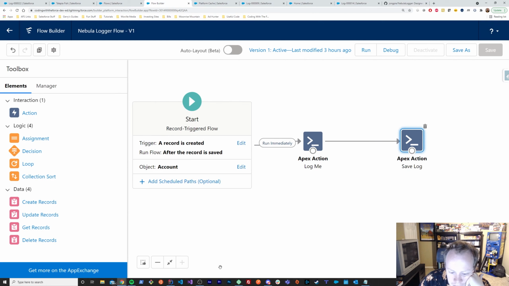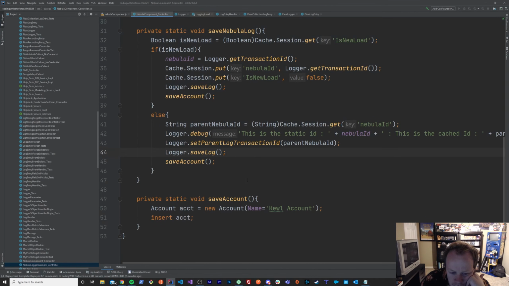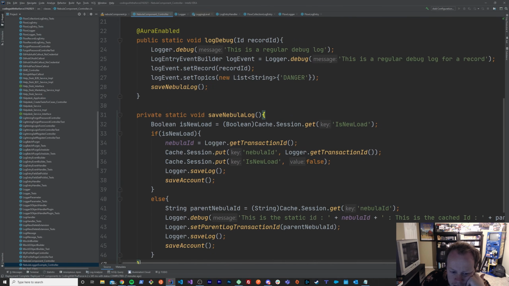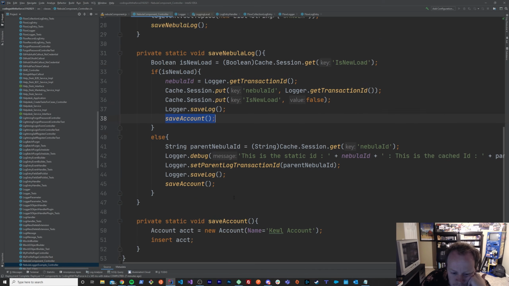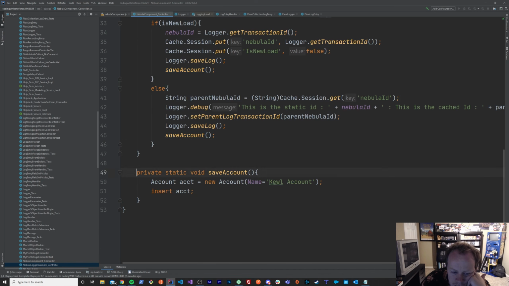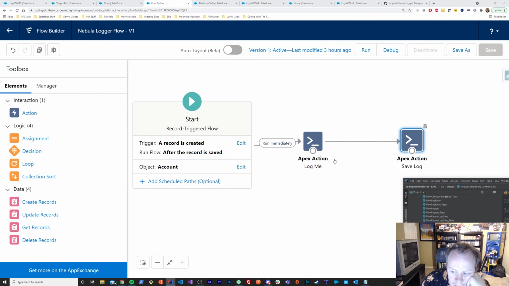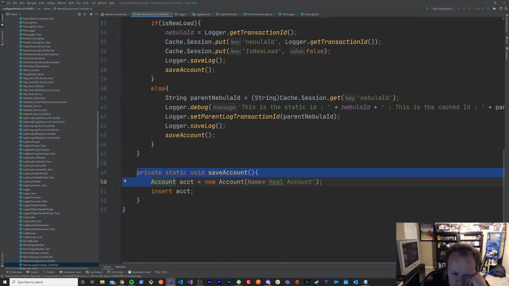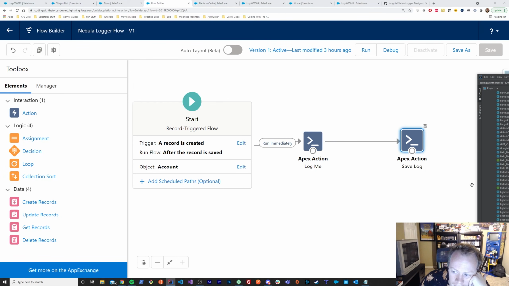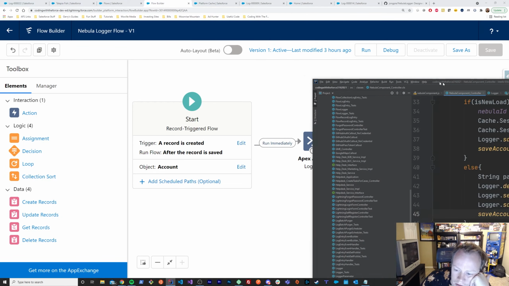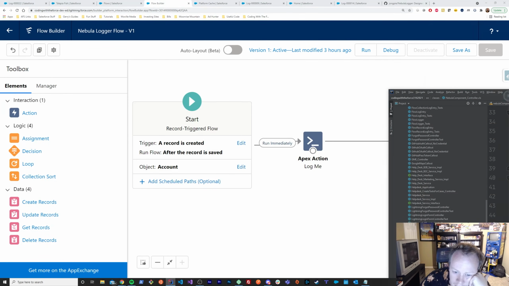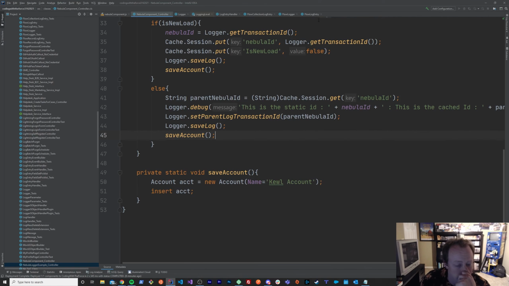And just so you know, you can, in your code, right? So back here in the code, I'm going to run both of them here in just a second by saving an account. So I'm going to just save an account here in a second so that I trigger this flow. But just so you are aware, you can call logger.saveLog here and save the log here. And because all of it happens in the same executional context, Nebula Logger is smart enough to put it all in the same log. So let me show you what I mean.